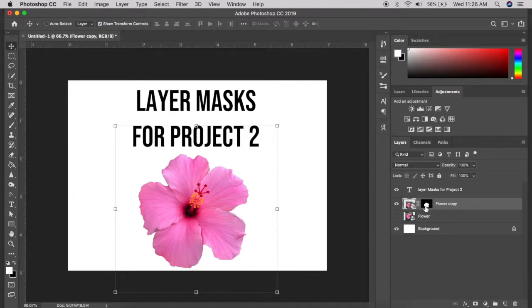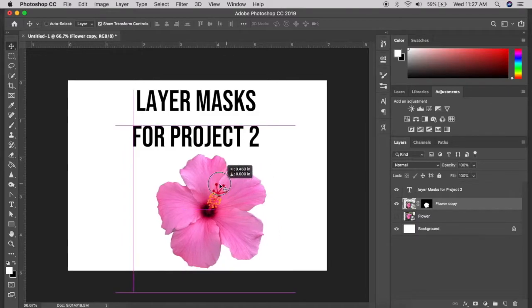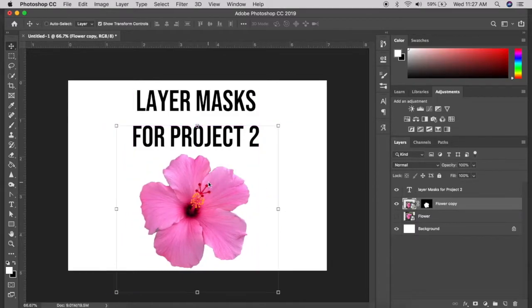You'll also see here that there's a little link between the two. By default, a layer is linked to its layer mask, and you can see that with the little link icon between the thumbnails. This lets the layer and the mask move together in the image when you have the move tool selected. So you can see the mask does move with my flower.